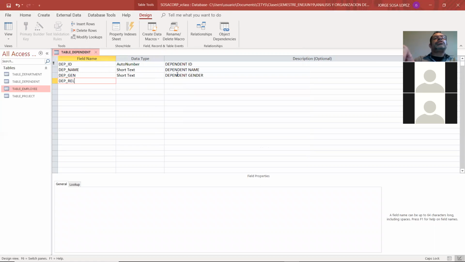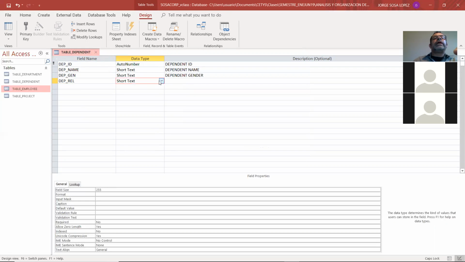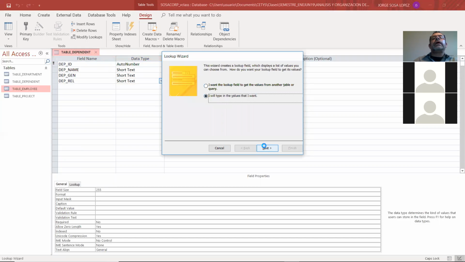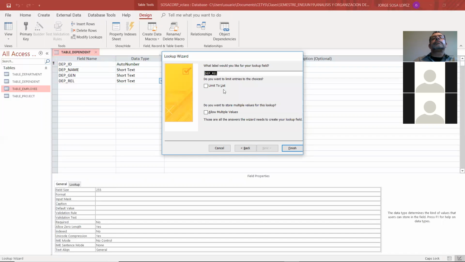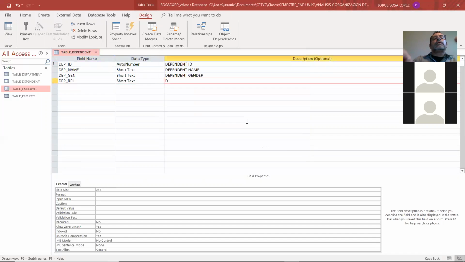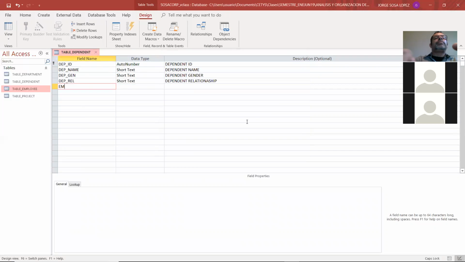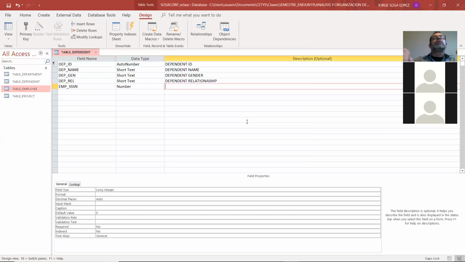And the dependent relationship. I'm also going to add this as a lookup wizard field. And we're going to say child, spouse, other. And lastly, the employee social security number of the person who is the dependent of.